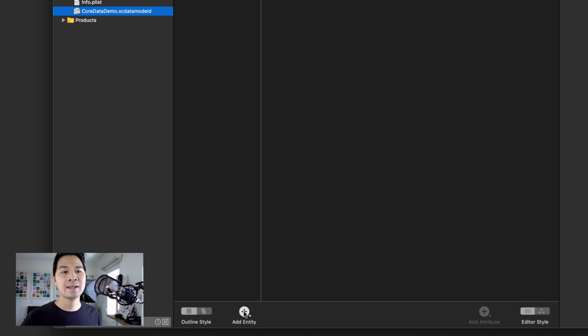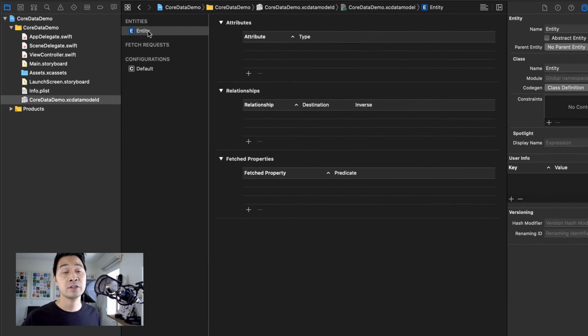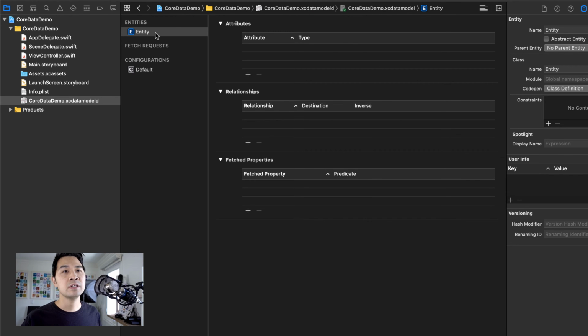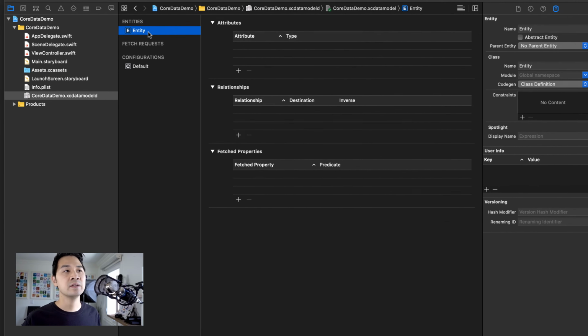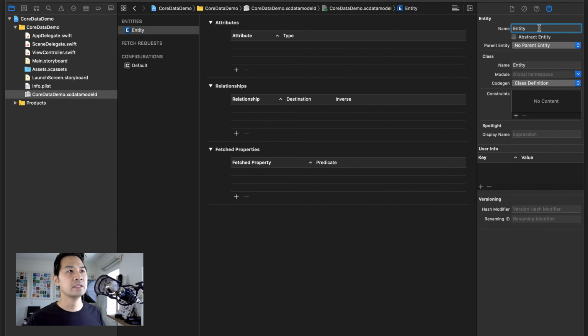Down here, click Add Entity, and you're going to see your new entity here. Now you can either edit the name by clicking it once, so you make it editable, or you can come in here and just change the name of the entity. So I'm going to use the same example as we did in lesson 1 of this core data series, which is to use the person and family analogy. We're only going to start with person for now. Later, when we talk about relationships in core data, then we're going to define our family entity as well.